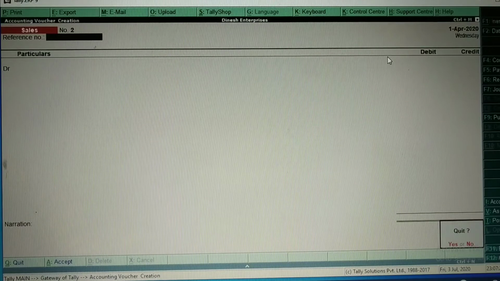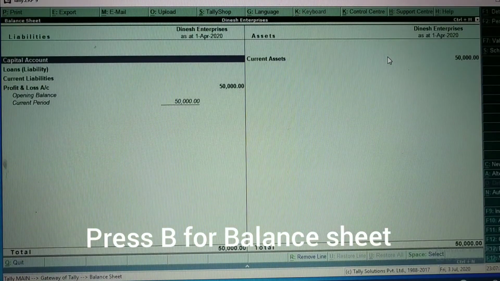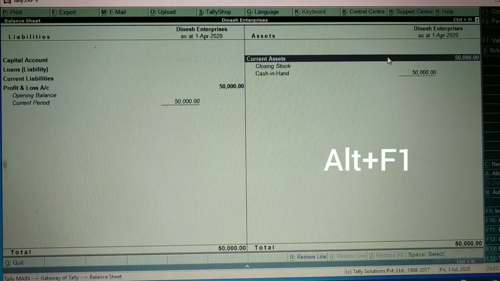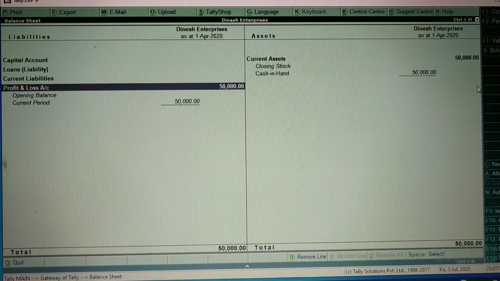Before, I was not having any cash here. So go to the balance sheet, press B from your keyboard, and press Alt F1 to expand it. Here you can see I have not declared any specific items, cash in hand. Here you can see the profit and loss account showing 50,000. I was not having cash, so it is showing under the liabilities. Now I have 50,000 rupees cash.